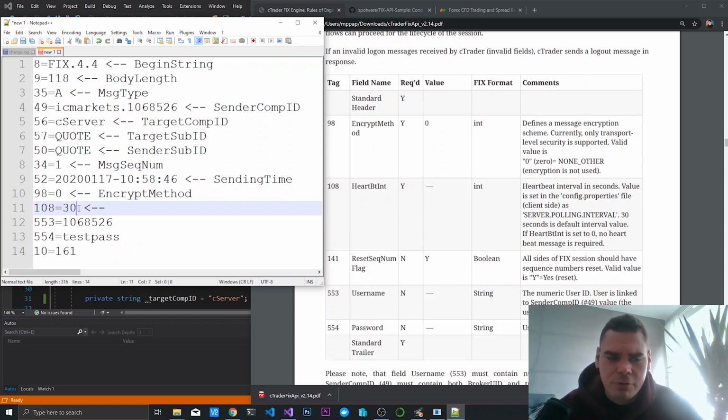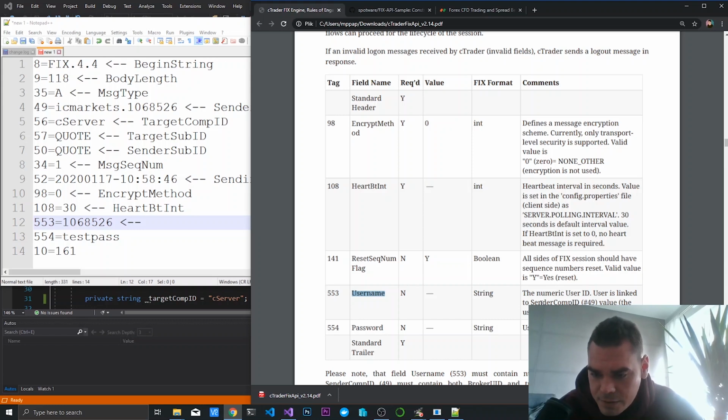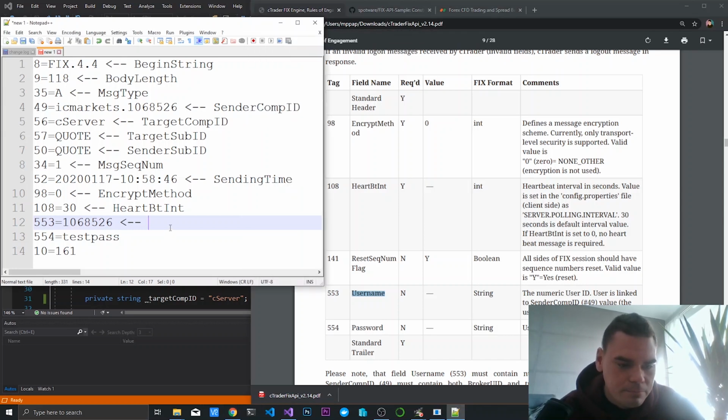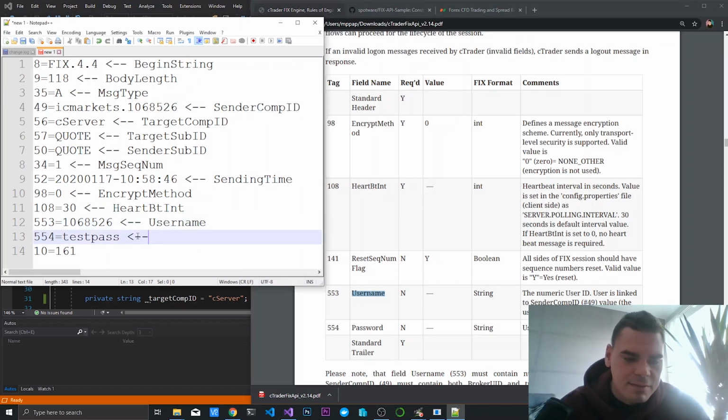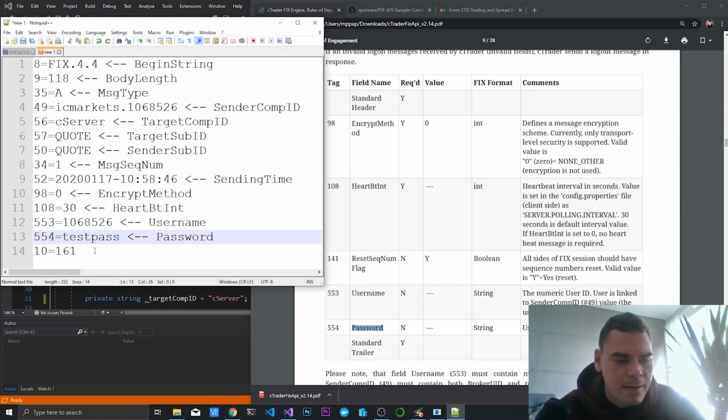We could use any value in here, like 1. If we put 1, the heartbeat message will be sent every single second, but it's not necessary. So let's leave it at 30. It sounds normal. So this is the heartbeat, right? Next, 553. This is the username. The numeric user ID, user is linked to the sender comp ID, value the user organization. So basically this is the username. This is the password, but let's check it. 554 password, user password. All right, and number 10.